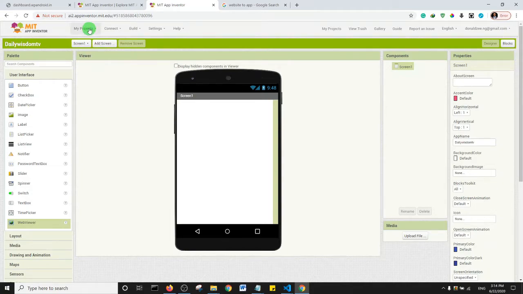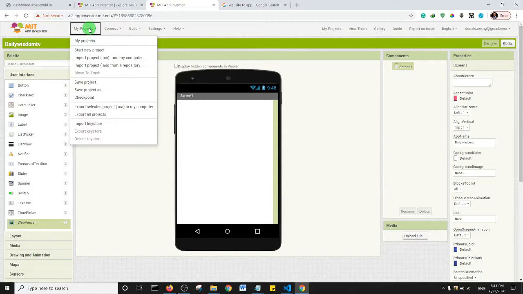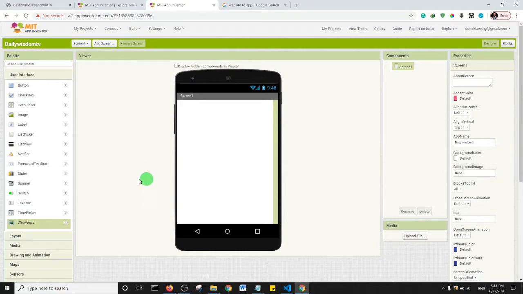Basically what you need to do is to click on create new project, but then if for some reason you don't see create new project, click on my project and click on start new project. You'll be required to input the name of a project and it will show you this blank screen. Okay, good. Now what you do next is you need to add a web view to your screen, and on the left panel here the web view is the last property on the user interface.